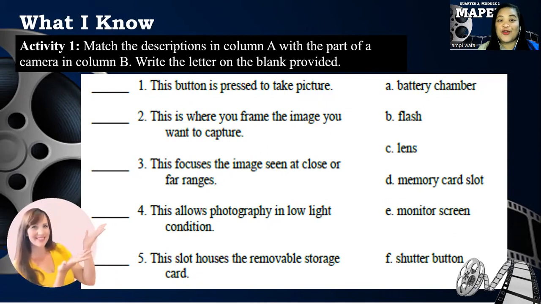Let's check if your answers are correct. Number 1, this button is pressed to take a picture. What is your answer? Yes, you are correct. It's shutter button. Number 2, this is where you frame the image you want to capture. What is your answer? Let us check. It's letter E, monitor screen.